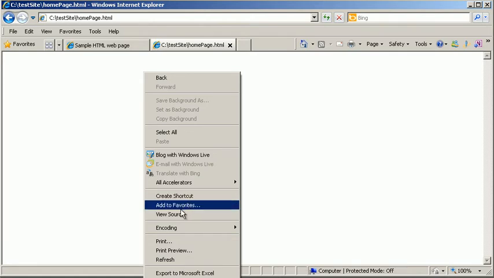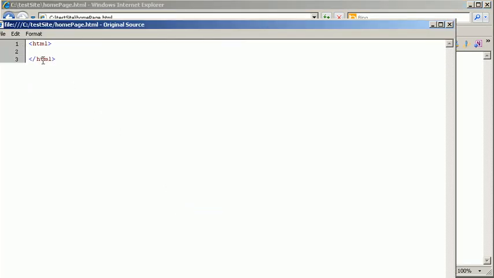I'm going to right click and view source here real quick. And it shows me exactly what the page consists of: HTML tags. Why is there nothing on the page? Well, because we haven't added anything to the page yet.